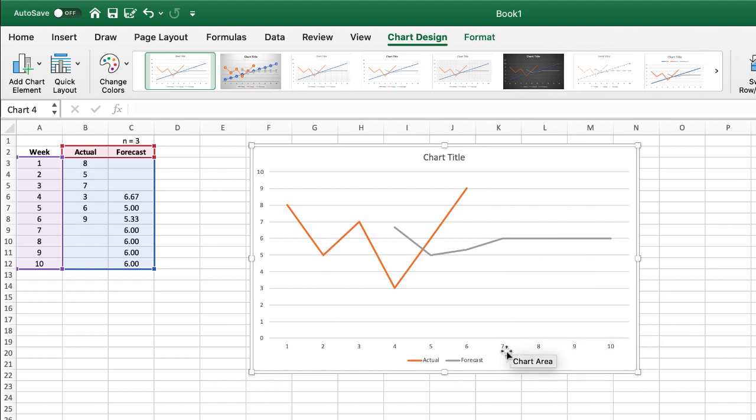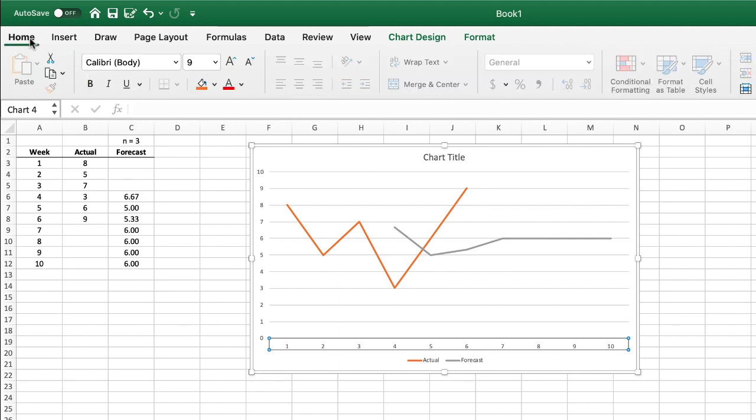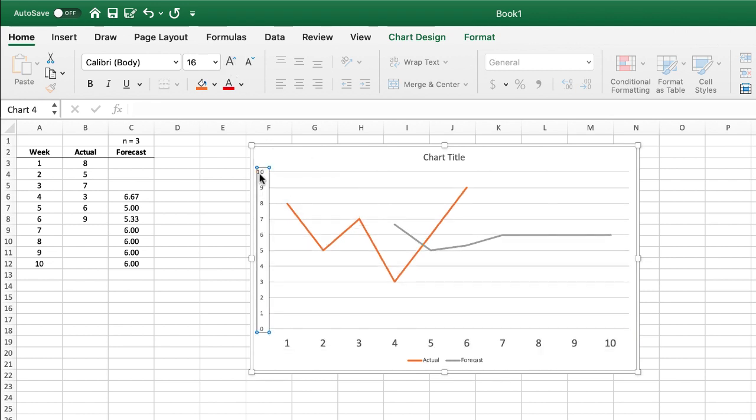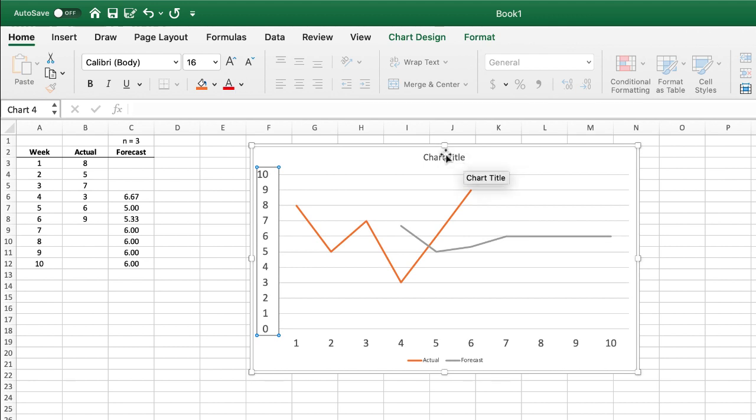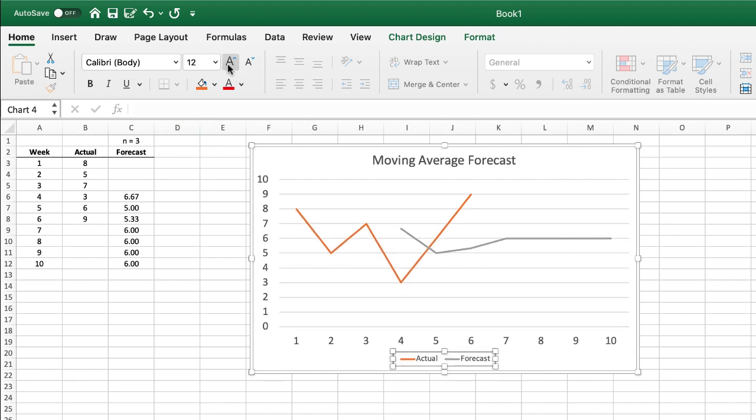Excel likes to make chart titles and axes quite small, so one of the first things I do is select an axis and make the numbering a little bigger. Same thing for the vertical. Same thing for the chart title. And we can call this moving average forecast. We can take the legend and similarly increase the size of that.